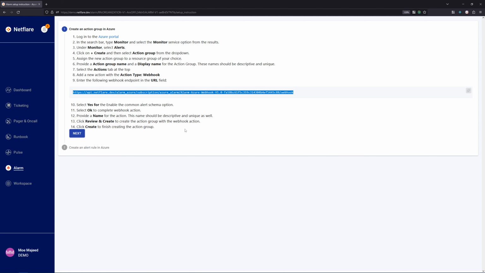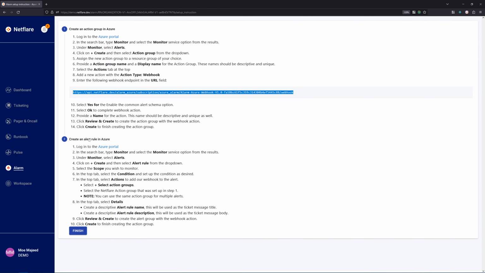Once we have that set up, then we will need to create the alerts in Azure that will trigger as the metrics go beyond a certain threshold. And then what we will do is we will attach that alert to the action group so that as the state changes for that alert, then Netflare will automatically be notified and then we can start to take the automated action that we want to take. So let's go into Azure and start the process.